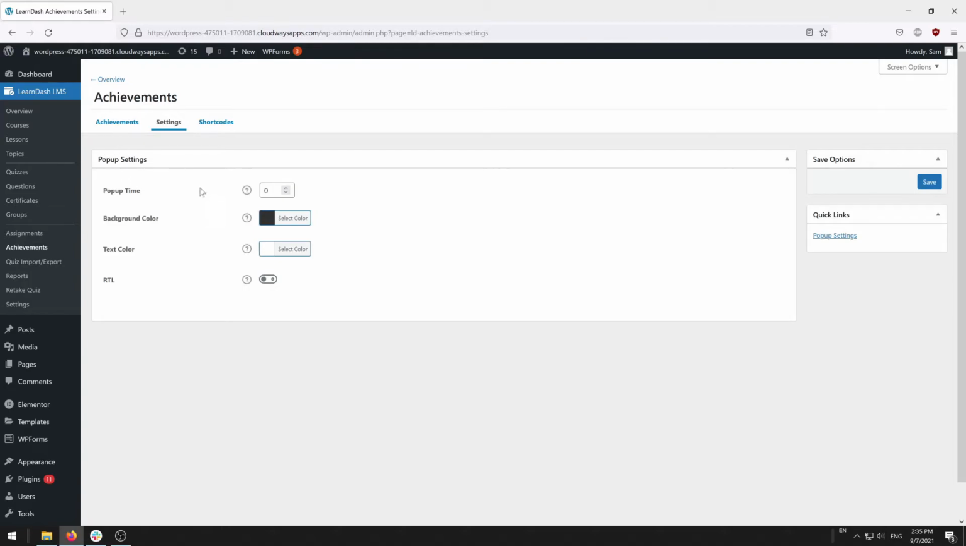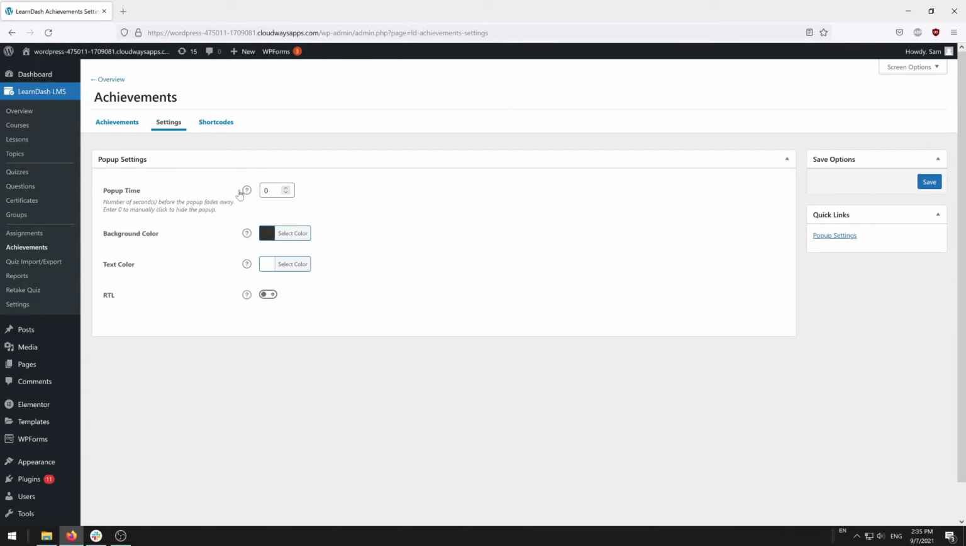The pop-up settings determines the pop-up time, which is the number of seconds that your achievement will appear on the screen before fading away either manually, if you have it set at 0, or after 5 seconds in this case. Background color and text color speak for themselves, and you also have the ability here to incorporate a right-to-left layout if you so choose. Please do bear in mind one important thing about the format of the achievements box. Keep your descriptions for your achievements succinct and to the point.